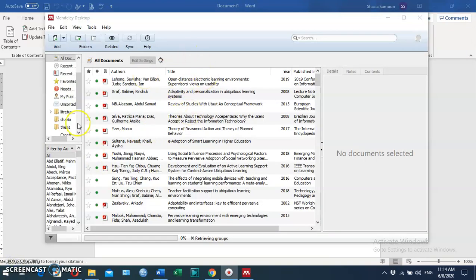Okay, this is the Mendeley desktop environment. Here we have a number of documents added for this research. So how do we add the Mendeley desktop into the Word document? Go through this. Click on this. Click on the tools.